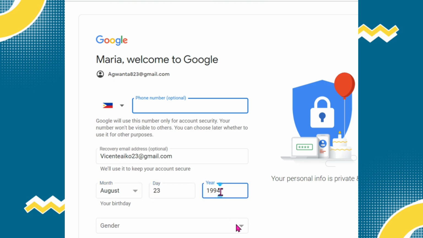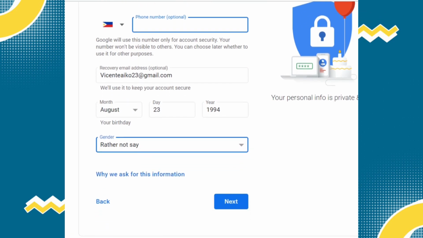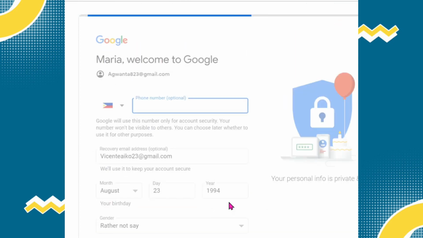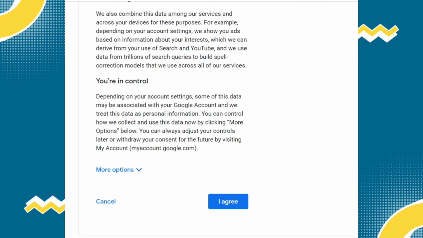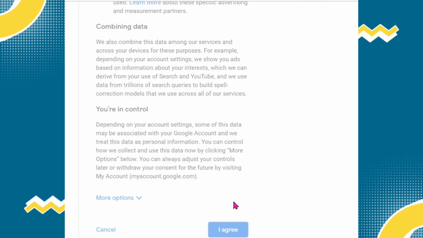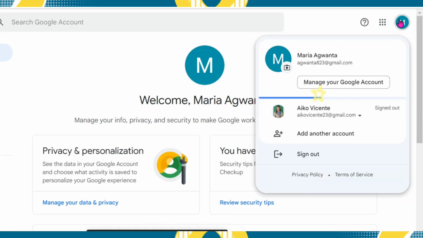And of course, they also need to identify your gender, but there is an option rather not say, so let's try if it will work. And then tap on next. And then after that one, you can see the privacy and terms. So just tap on I agree if you agree on the privacy and terms of making your Google account. And that's it. Successful. You have already made your Google account without a phone number.